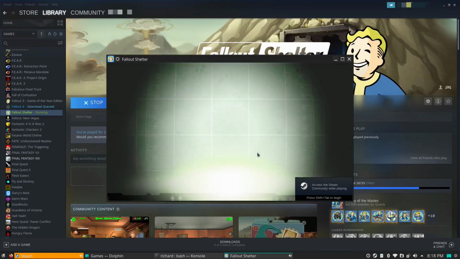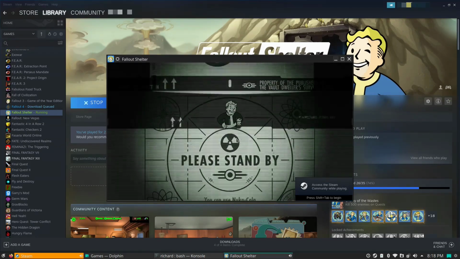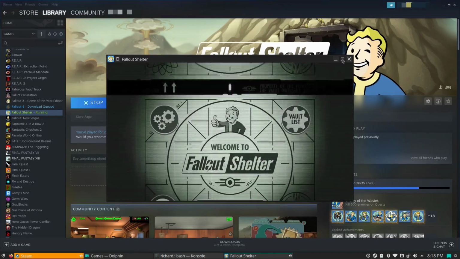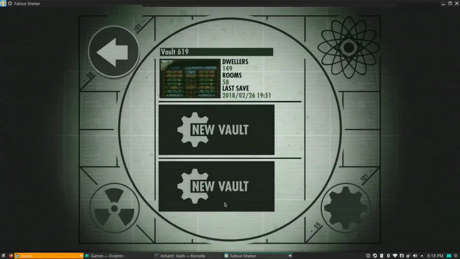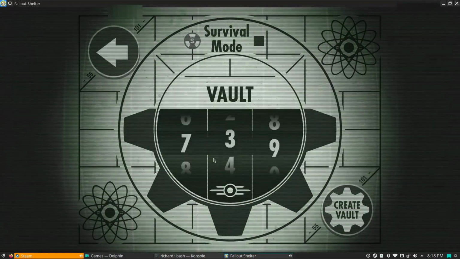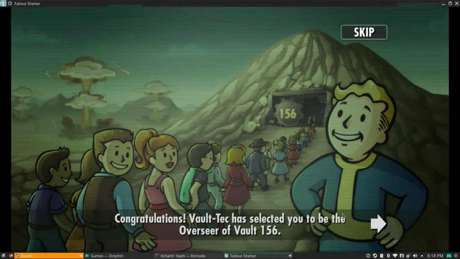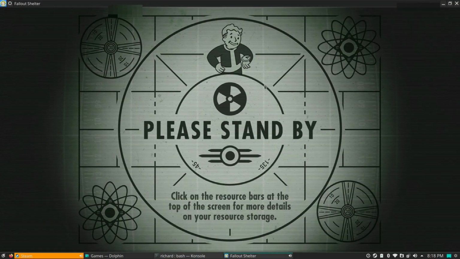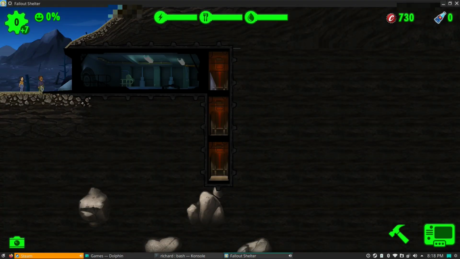So far, so good. It sounds to me like it's supposed to sound. All right, let me turn down that music real quick, and let's start a new vault. I'm going to create a new vault, and just use a random number on that vault. I don't really care what the number is for this purpose, and I'm going to skip this introduction. As soon as the vault loads, we'll look at our people and see what we have to start with.